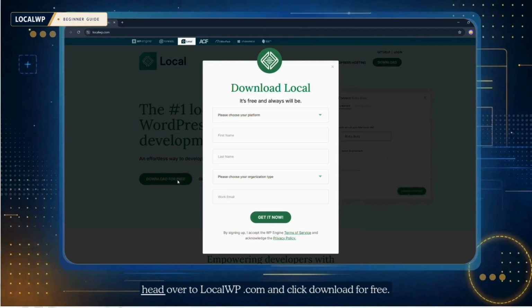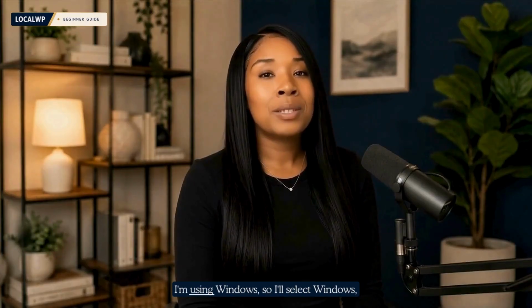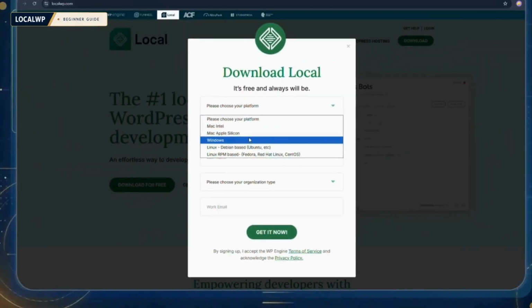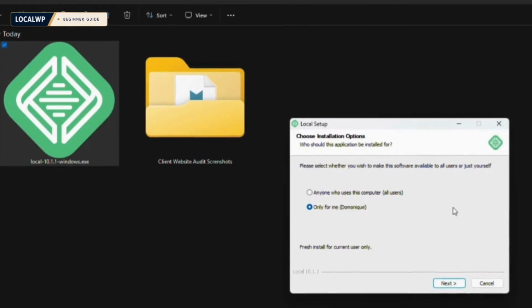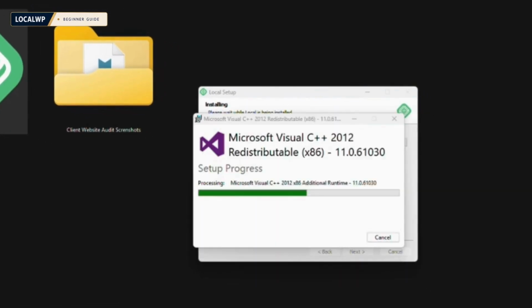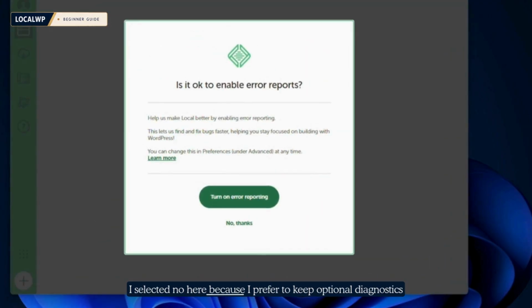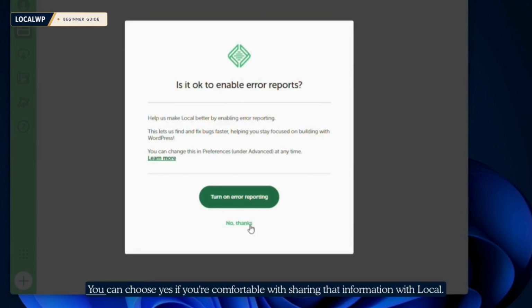To get started, head over to localwp.com and click Download for free. I'm using Windows, so I'll select Windows, download the installer, and open it once it's finished. From here, just follow the installation prompts. I selected no here because I prefer to keep optional diagnostics reporting off, but it's completely a personal preference. You can choose yes if you're comfortable with sharing that information with Local.